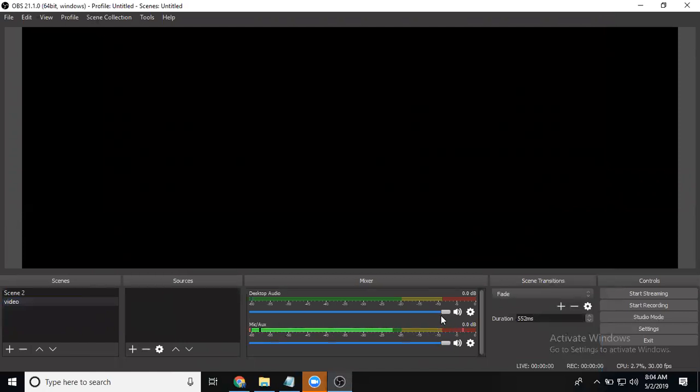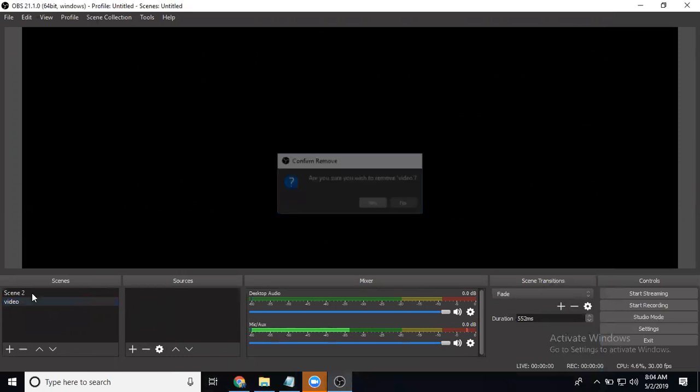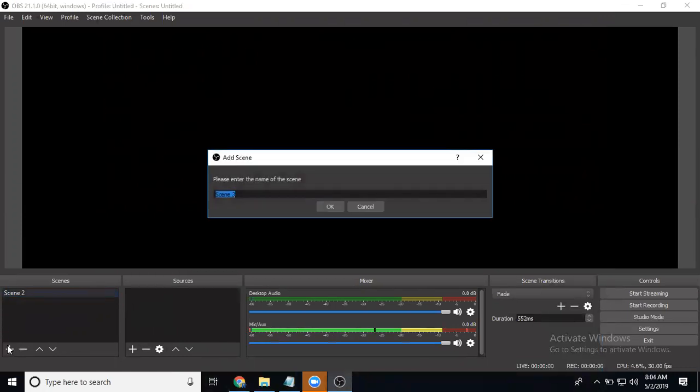After that, how to add the video in OBS Studio? First of all, create the scenes. How many you create is up to you. Video for demo.